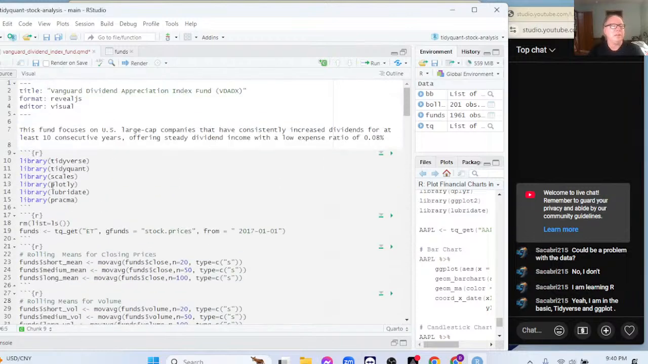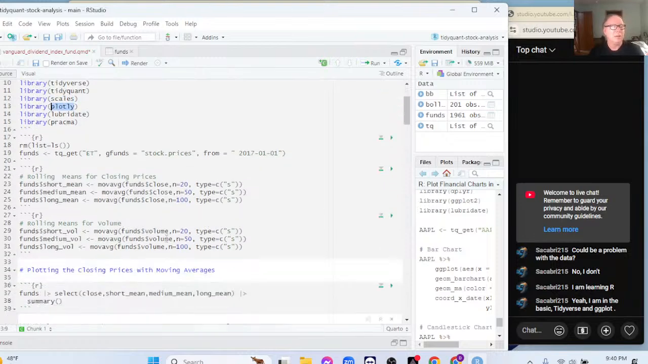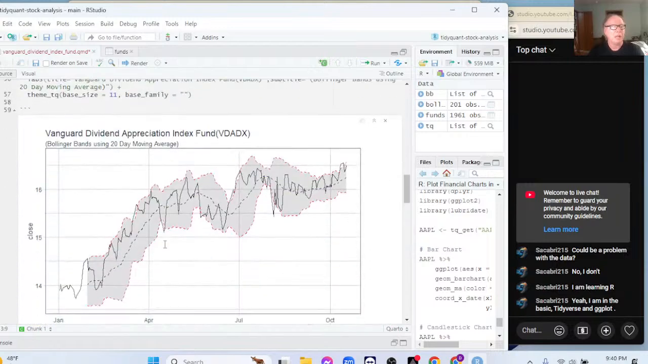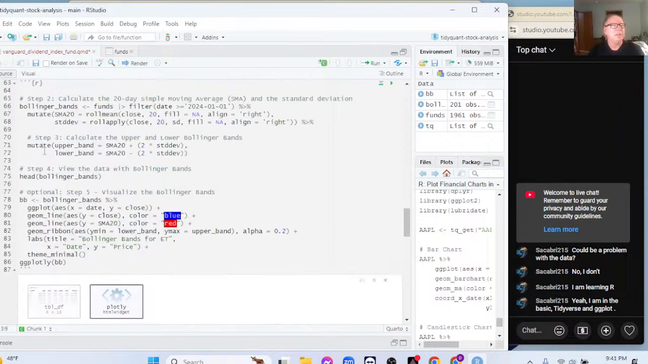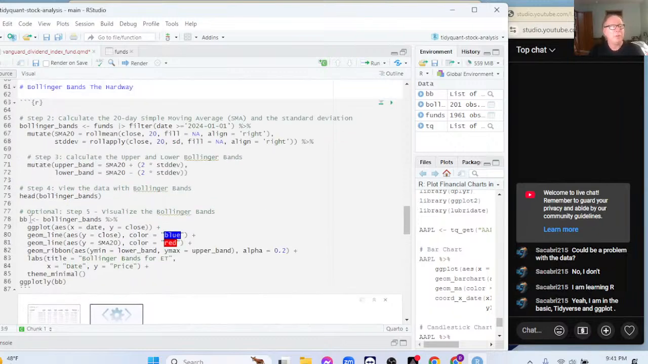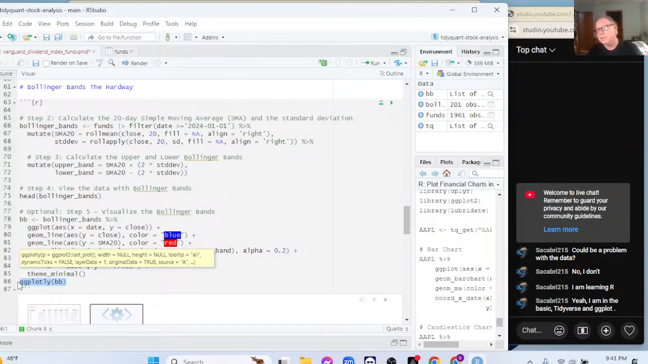Scales makes it easy to format the X and Y labels. You can format the labels as percentages or dollar signs, and you can format the dates on the X-axis. Plotly is for interactive plots. You create your normal tidyverse plot, redirect the output to a file, then use the ggplotly function. That's how you create an interactive plot using ggplot2 plots.